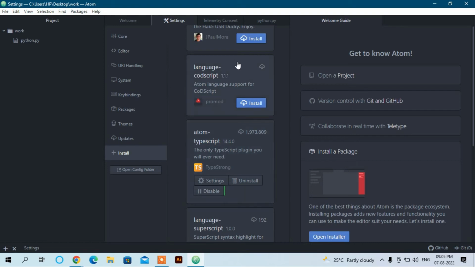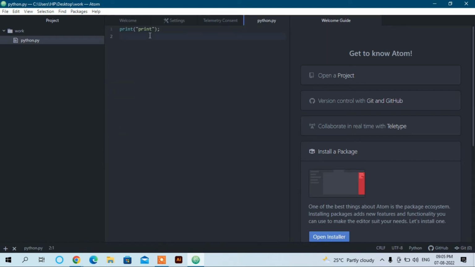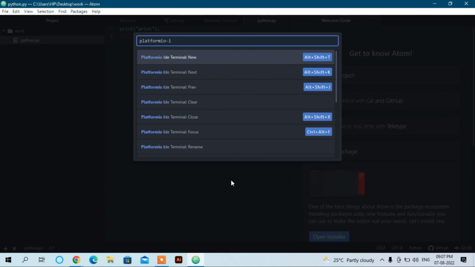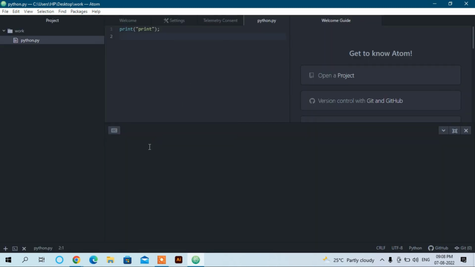Now you can go to your program. Now execute this program. Now you have to open the terminal which you have installed already. Press Ctrl Shift and P, and you can write down here platform io IDE dash terminal and click this link, and this will open your terminal here. Now you can see here this terminal shows the work folder where it can be accessed.